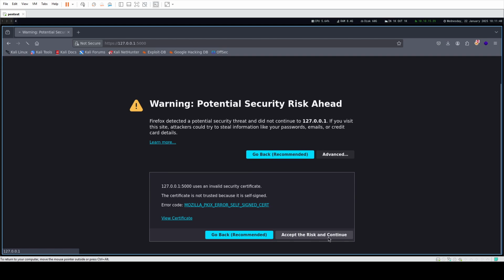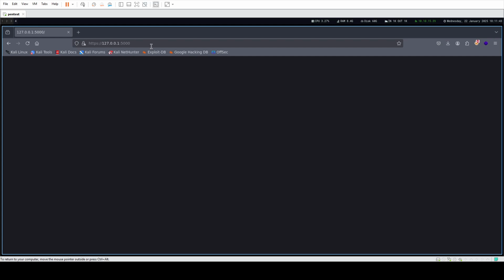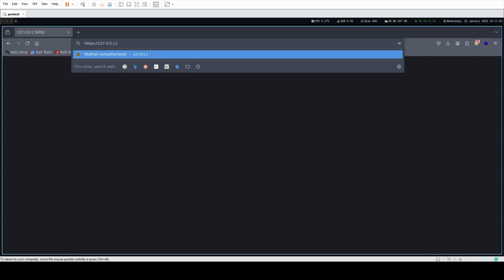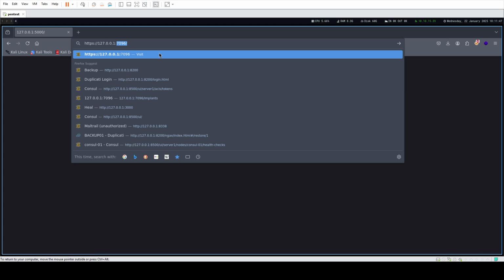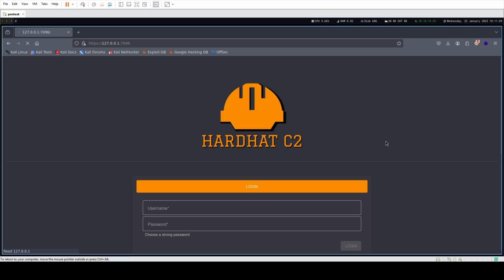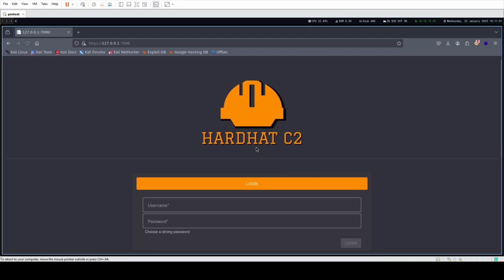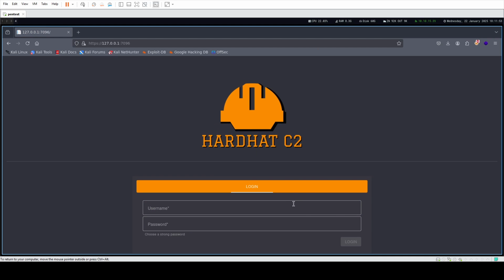Accept the risk. Nothing over here. Let's try the other one. 7096, and we see HardHat C2. So this is the client, or the team server actually.